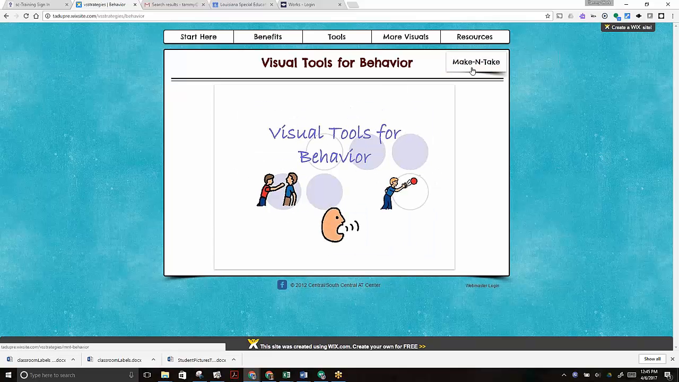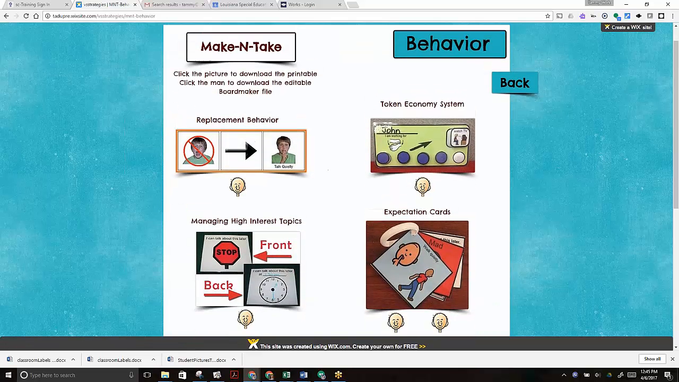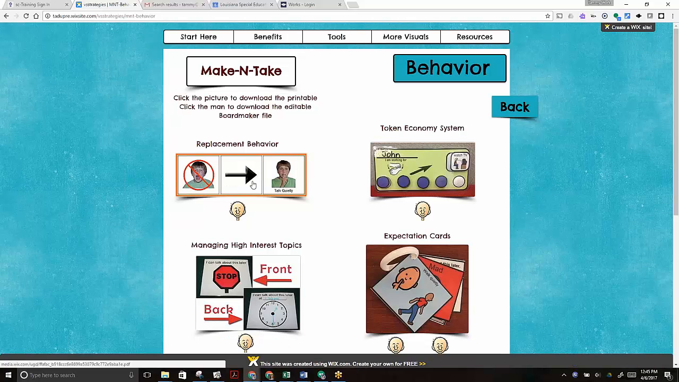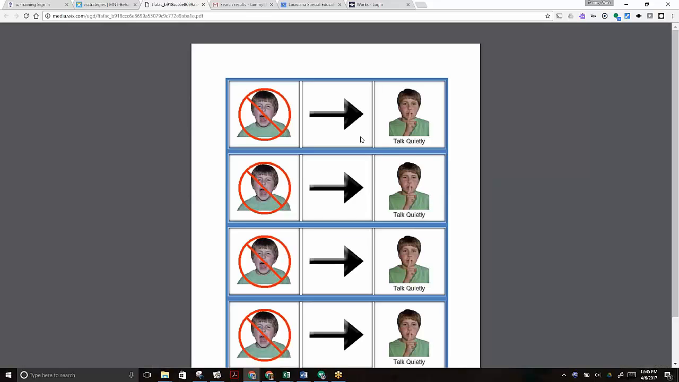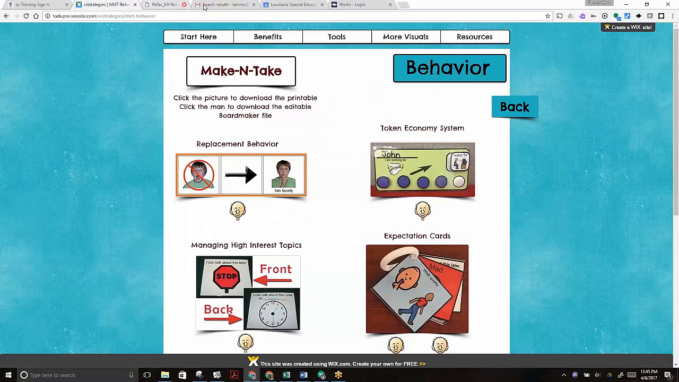So let's look at the make and takes for behavior. For replacement behavior, you can verbalize all you want, but ideally what you want to have is just a picture representation of what you're telling them. And eventually you would just point and not say anything. So if you wanted to print out this printable, you would just click the picture. This is just a student screaming, and then it says no screaming, instead talk quietly. Okay, so you could just print that out.